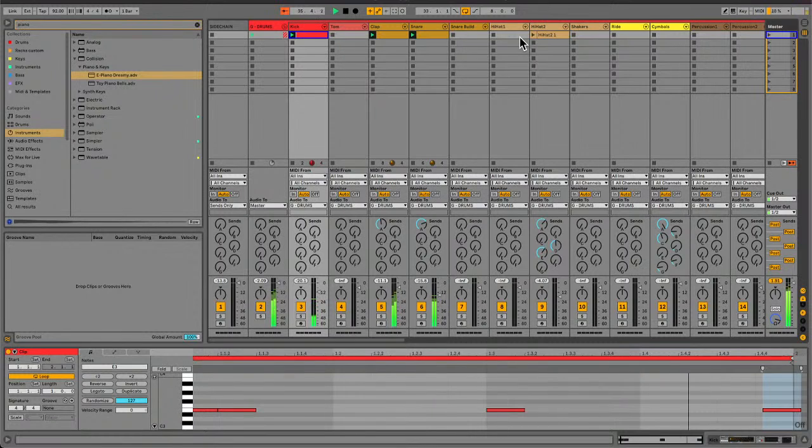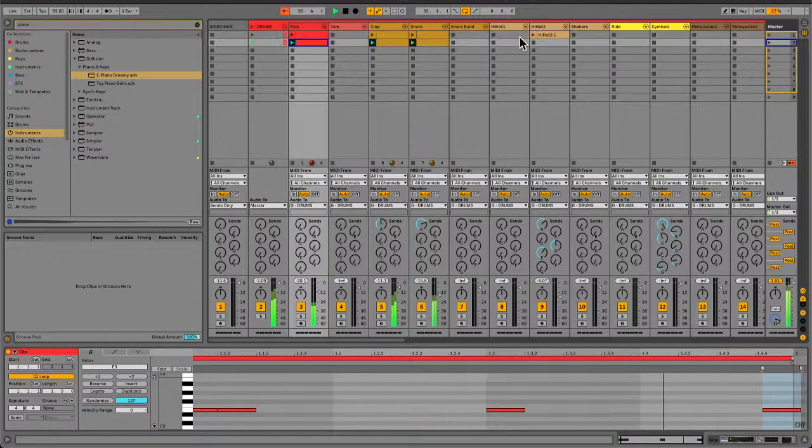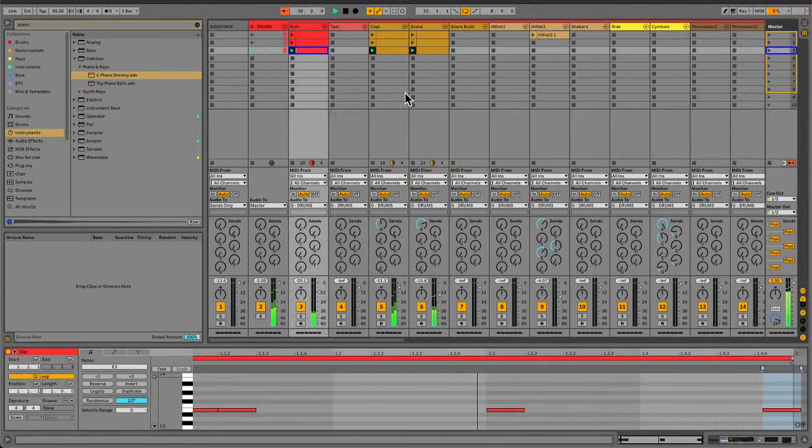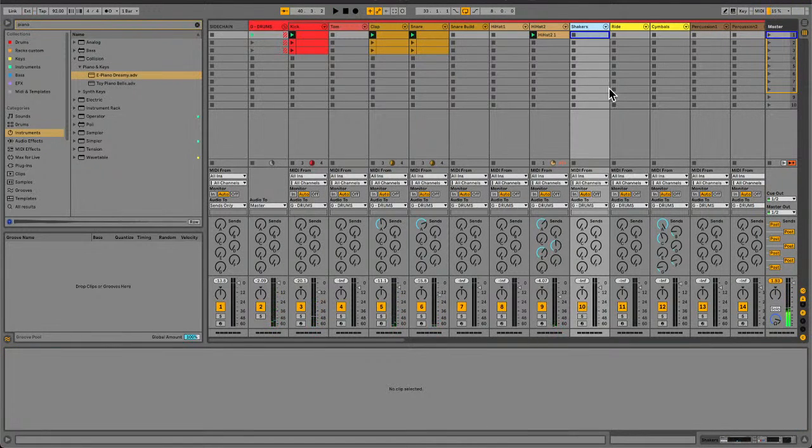Cool thing about the Push 2 is that you can just press duplicate scene and it brings that down. Anything you like again, just go ahead and duplicate the scene. All right, so we have got a bunch of cool things here.